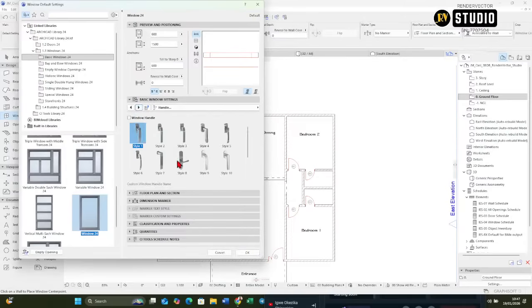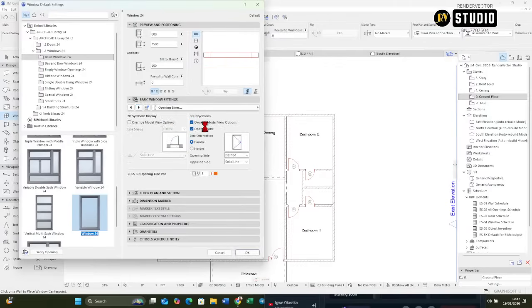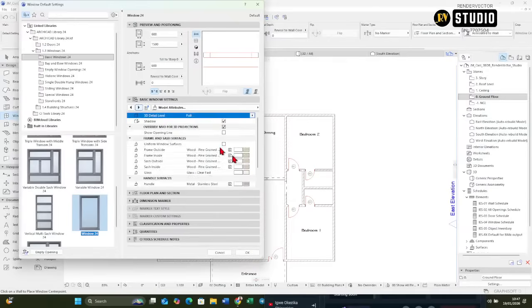Window handle, let's just put it to this one here. Sorry, no, this one, looking nice. So next, next, I'm not using this one then. No, I don't like opening line. I'm going to remove this, and I want the next. So uniform, I'm going to still make it.